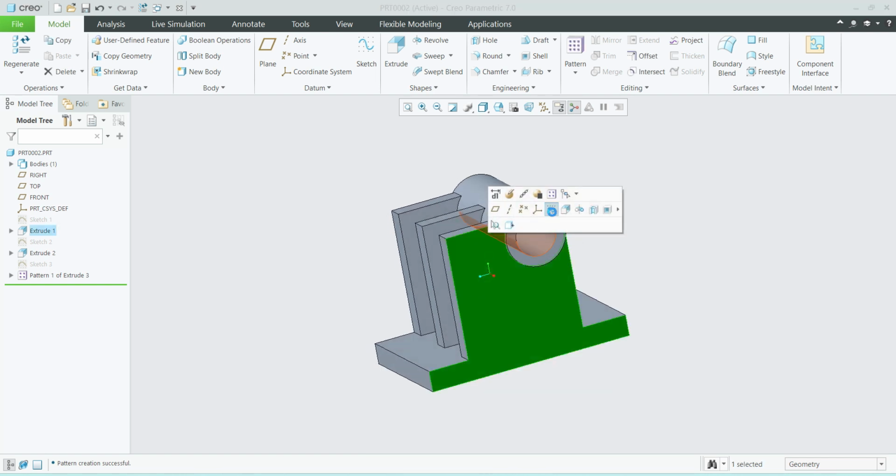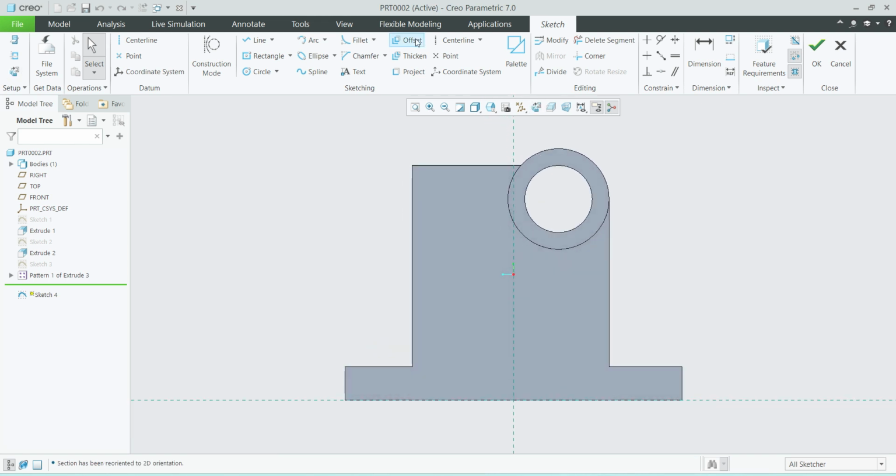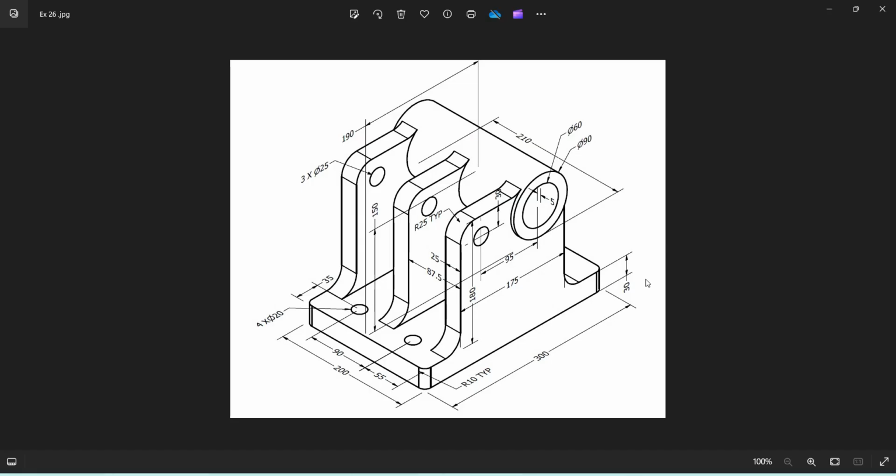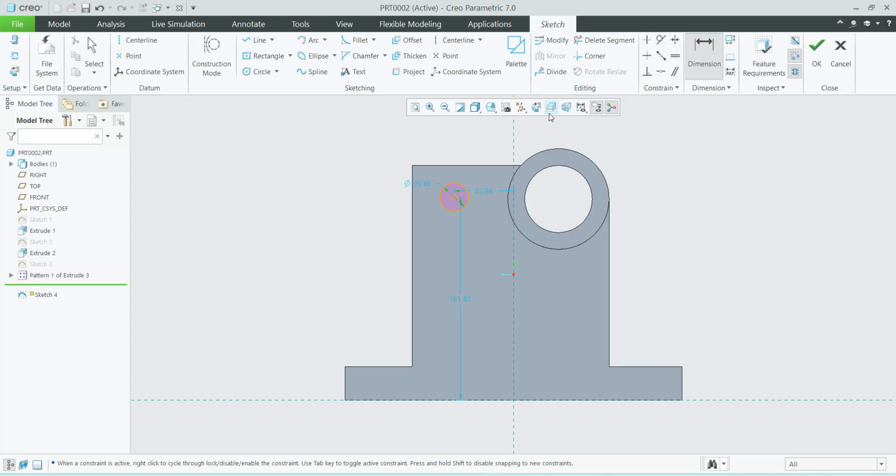Next select this surface, sketch, select circle, give the dimensions from the height 30 mm, from the hole center 95 mm. Diameter is 25 mm. Apply.